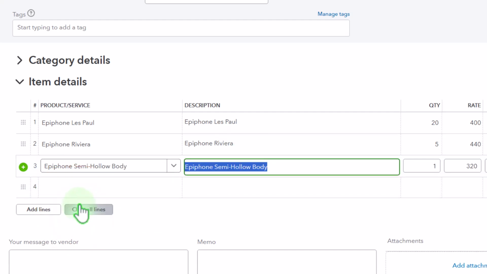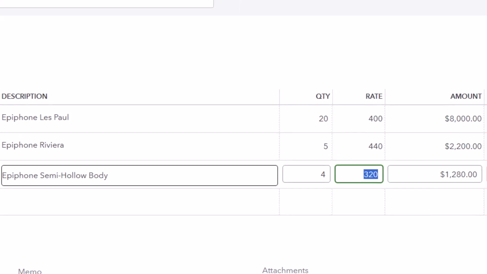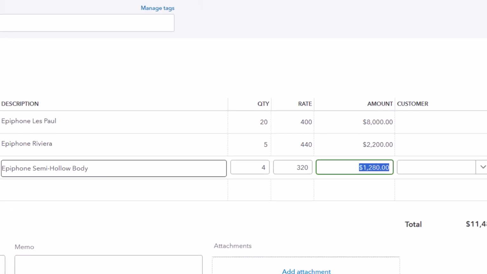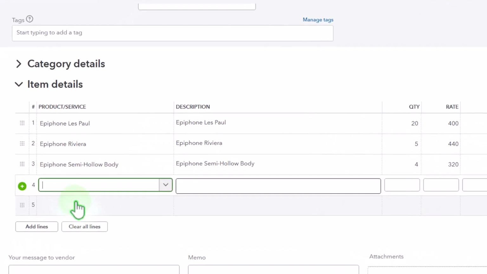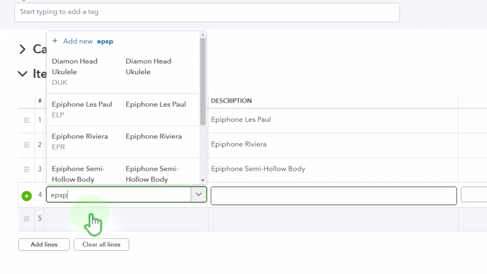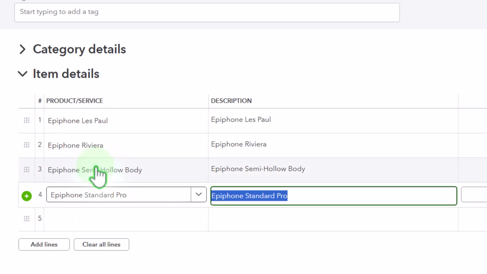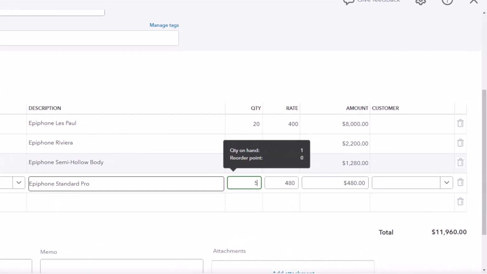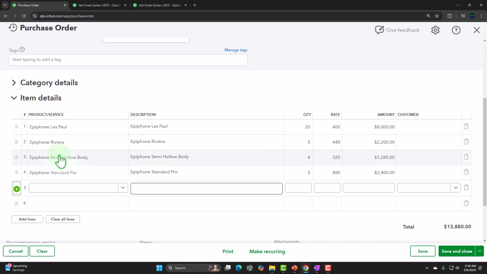Okay. Then let's say we're also going to be buying an EPSH, picking that one up. We'll buy 4 of those, and that's going to be a cost of $1,280. And then we're going to be buying an EPSP, which is an Epiphone Standard Pro. We're going to buy 5 of those. Okay, so there is what we're going to be purchasing.